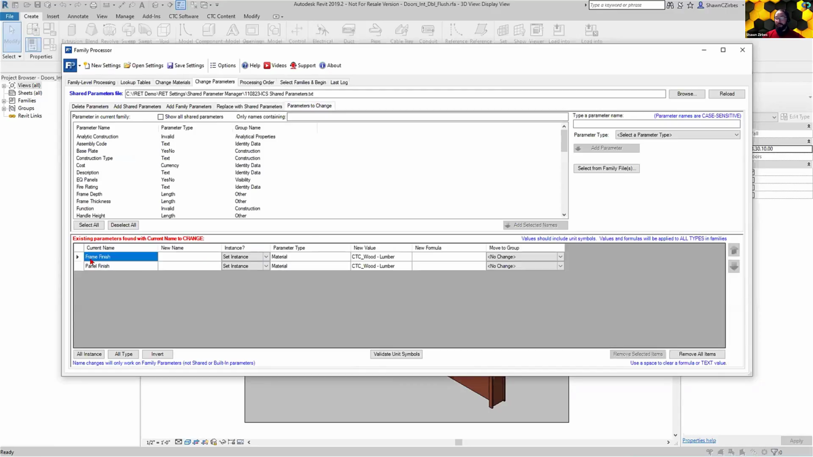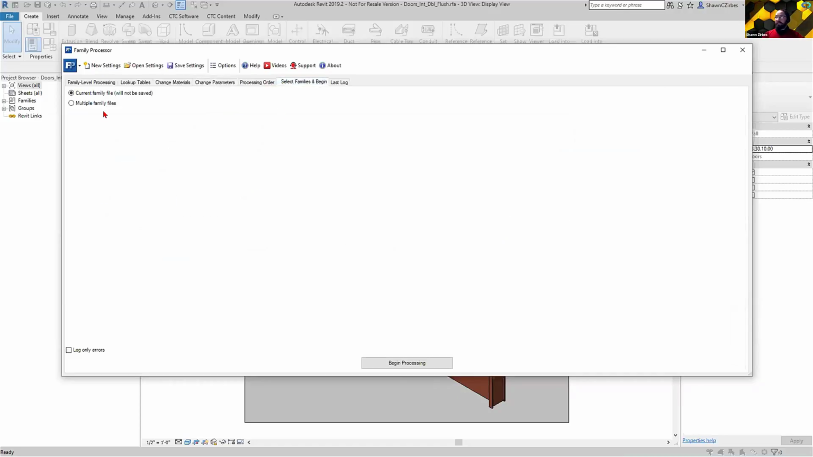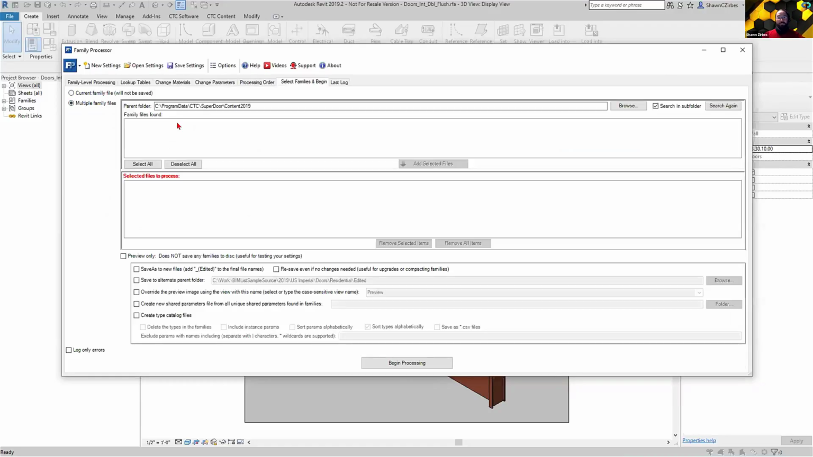I can change parameters. Like I knew in this family that the frame finish and panel finish, because I investigated it, they were type parameters, and I want them to be instance parameters, so I can update that. Ultimately, at the very end here, I can process just my current file, or if I want, I can process thousands of files. I can tell this thing to go. I can set this up in 20 minutes and tell it to run across a 4,000 family library and walk away to a meeting and come back, and it'll probably be done.